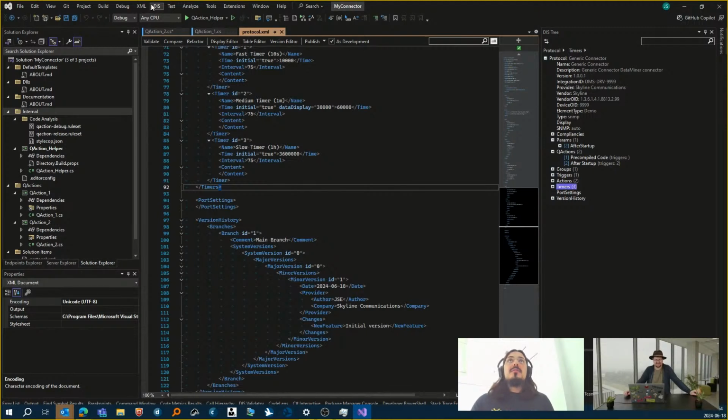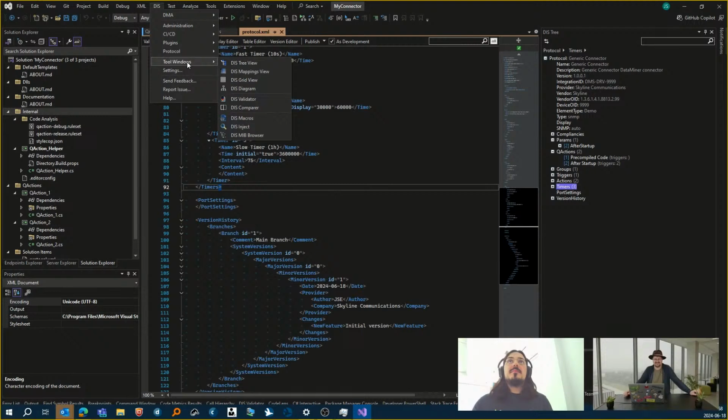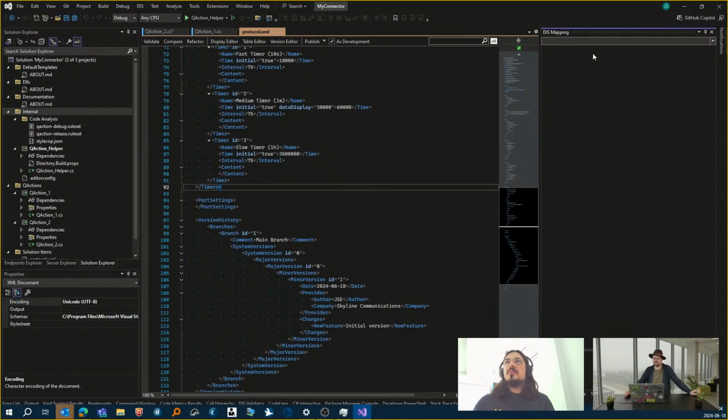Okay. So you were going to say something in there. So the DataMiner agent, DIS. You have, like I mentioned, the tree view, mappings. You can see, in this case, you cannot see anything, but you should be able to see parameters there.